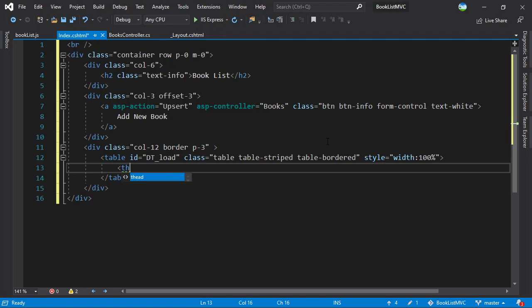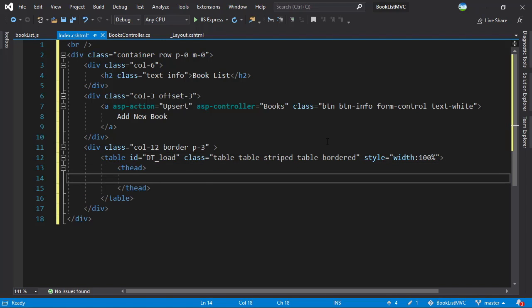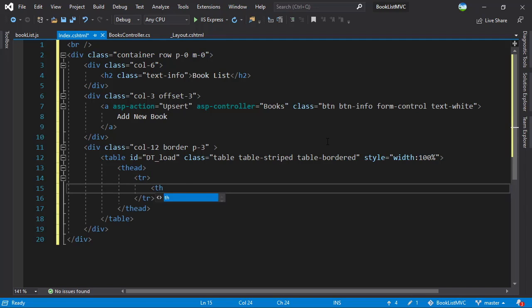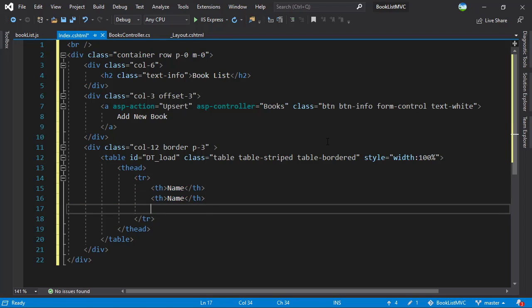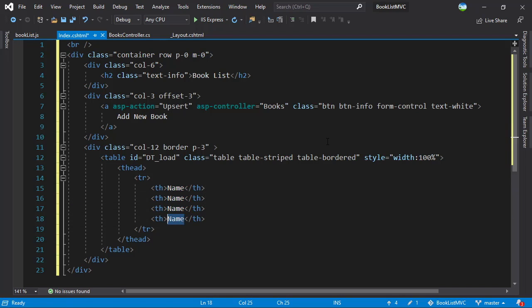Perfect. Here we will add thead for the headings, in which we'll add the table row. We'll have the th tag. We want to display name, author, ISBN, and buttons to edit and delete. So ISBN, author, and the last one will have the buttons to edit and delete.